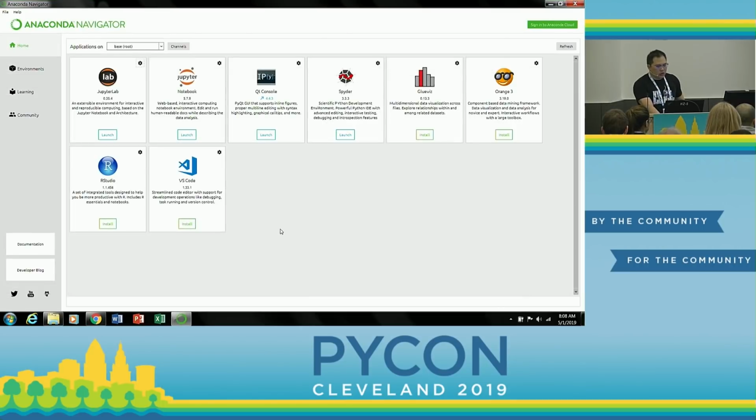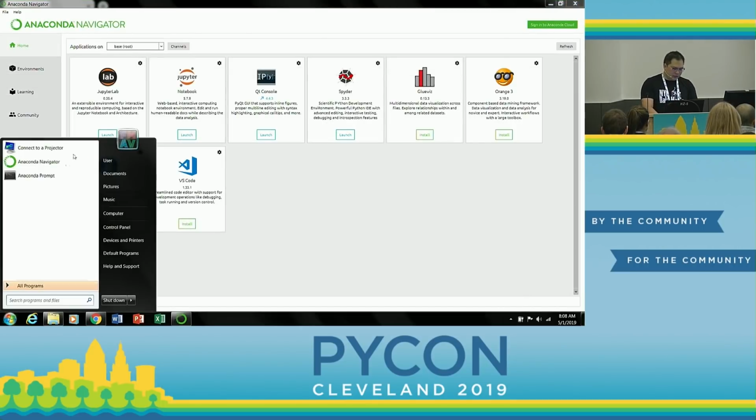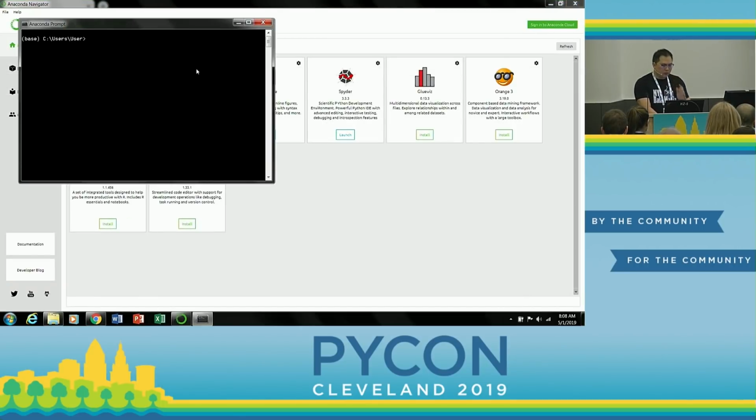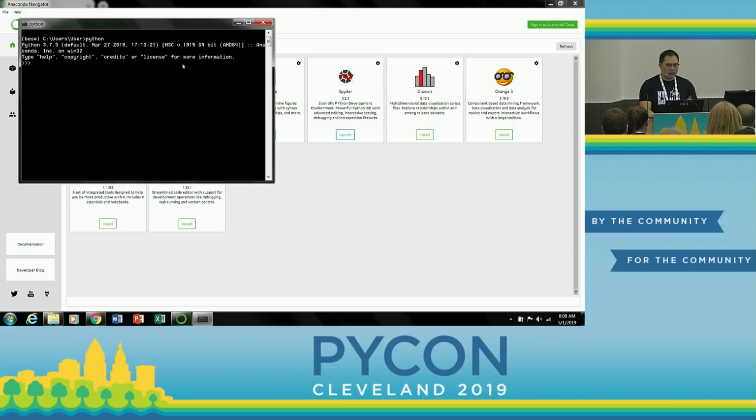Other ways you can launch Python. There's this thing called the Anaconda Prompt. If you wanted to launch the Jupyter Notebook, you would type in jupyter notebook, or you can type in jupyter lab, and it'll do the same exact thing. If you want to launch Python, you can type in python, and there's your Python prompt.